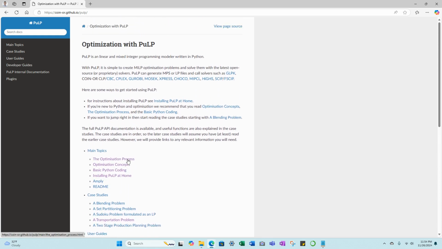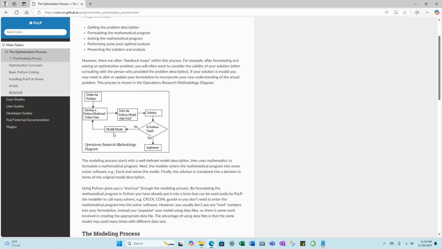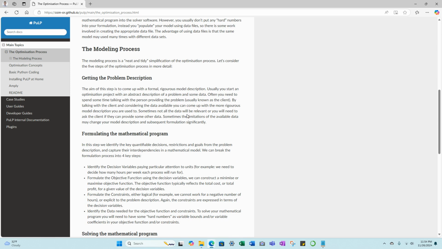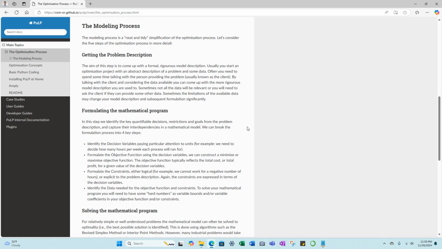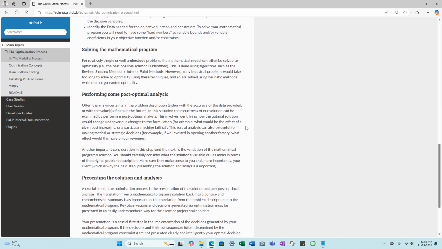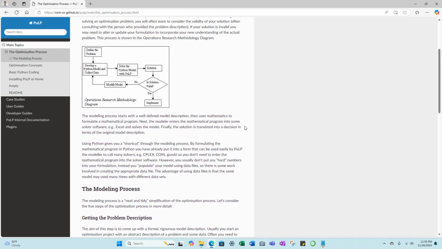Let's just go first off to the optimization process. It says solving an optimization problem is not a linear process, but the process can be broken down into 5 general steps. Getting the problem description, formulating the mathematical program, solving the mathematical program, performing some post-optimal analysis, and then presenting the solution and analysis. And here's a graphic that shows that process. As you can see down here, it talks about the modeling process, getting the problem description, formulating the mathematical program, solving it, performing some post-optimal analysis, presenting the solution and analysis. So again, you can go to this link to get more information on that specifically.